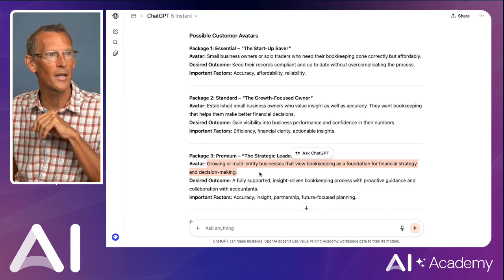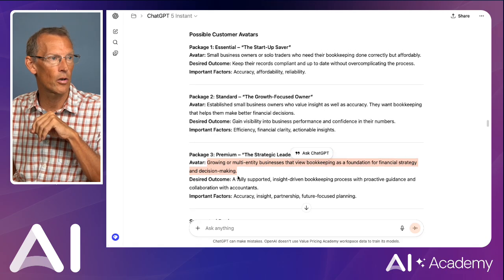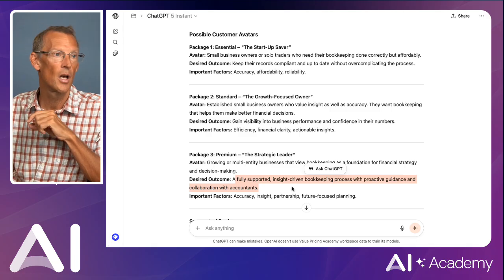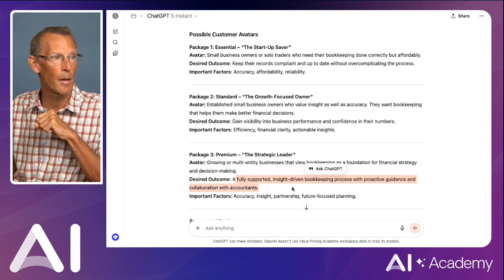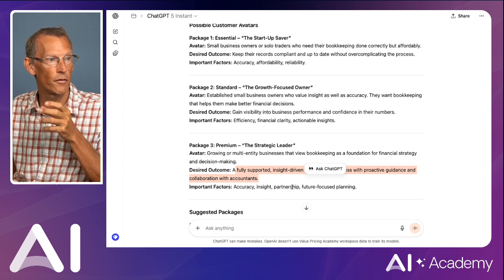And then thirdly, for our premium service, our gold service, it's for growing or multi-entity businesses that view bookkeeping as a foundation for financial strategy and decision making. The outcome they want is a fully supported, insight-driven bookkeeping process with proactive guidance and collaboration with accountants. Important factors: accuracy, insight, partnership, future-focused planning.